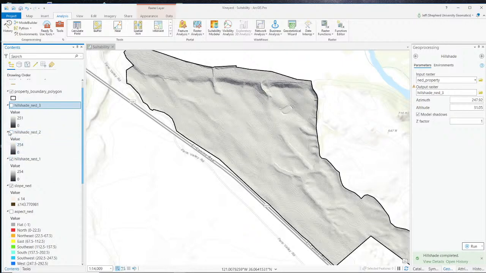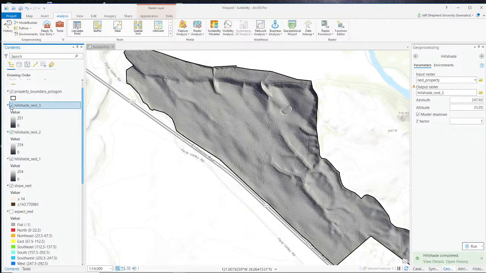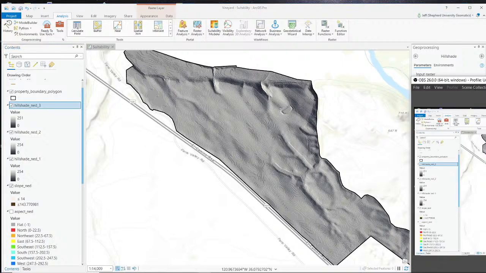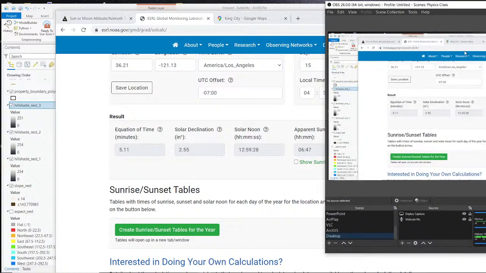so this is at 2 p.m., 3 p.m., 4:30 p.m. You get more shading. All right, so now we have this material that's derivative. We started out with the digital elevation model, and now we've used it to calculate these other raster layers.